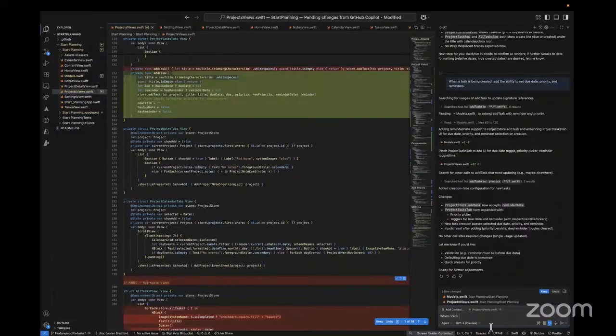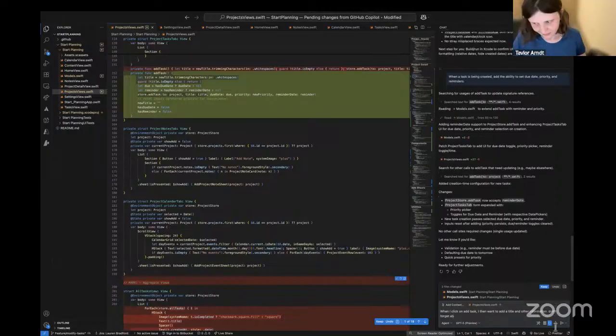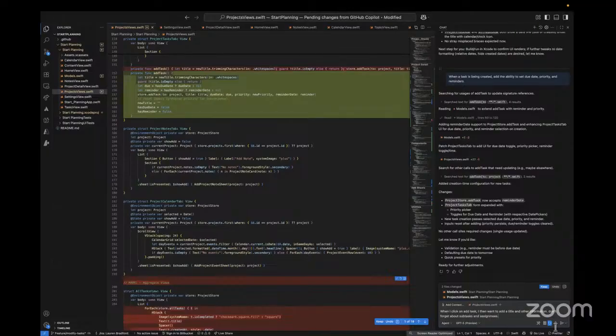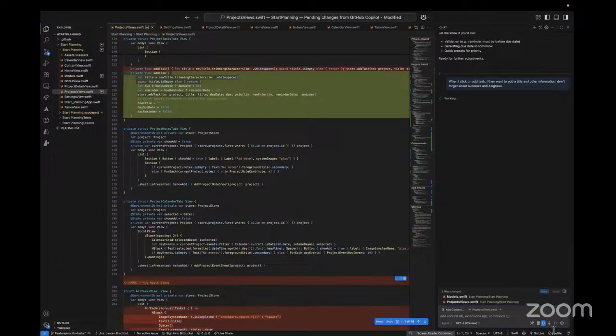When I click on add task, I then want to add a title and other information. Don't forget about subtasks and assignees. I think my request is getting sent. I think my context is running out.